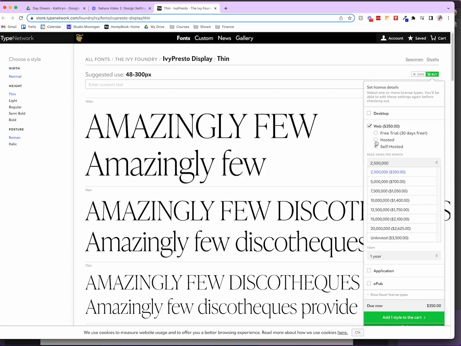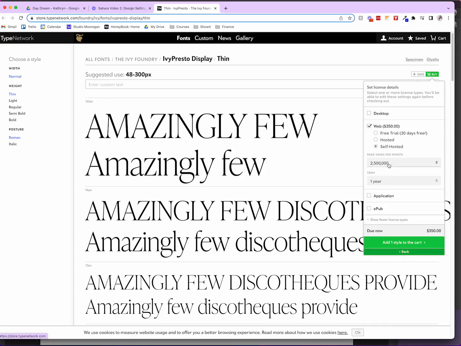And then after web, you want to make sure you select self-hosted and then your appropriate amount of page views per month. This most likely will be the best option for you. And then you'll want to go down and just add it to cart, and you can complete your purchase. Once completed, you can then upload it to Showit, which I'll show you how to do right now.